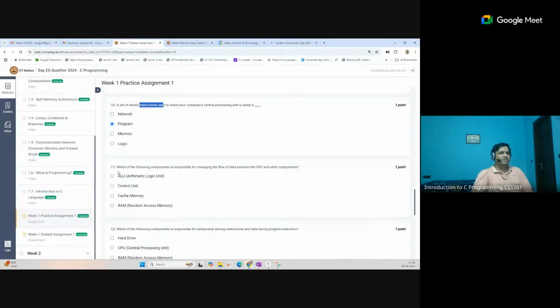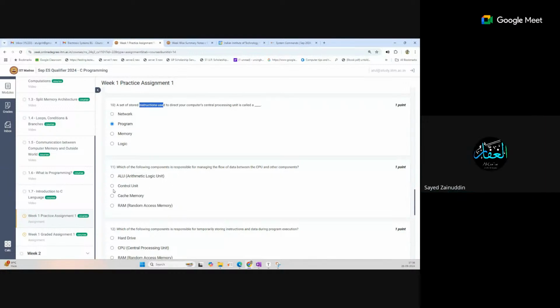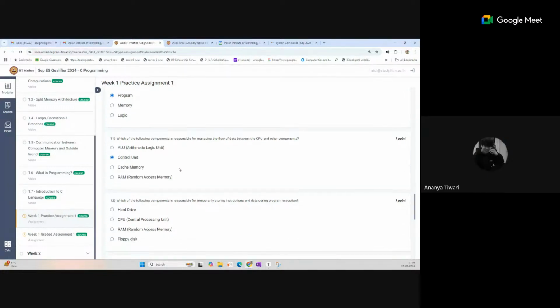Okay, so next: which component is responsible for managing the flow of data between the CPU and other components? We have discussed this. Control unit. Okay, control unit. Yes, correct.